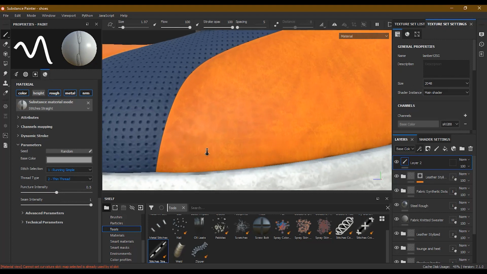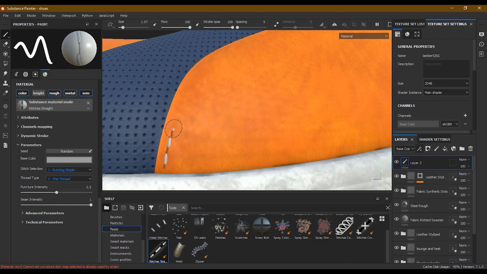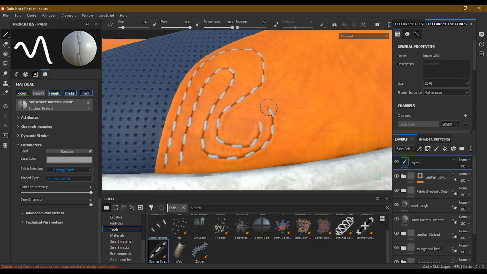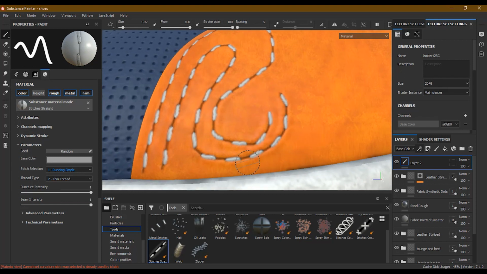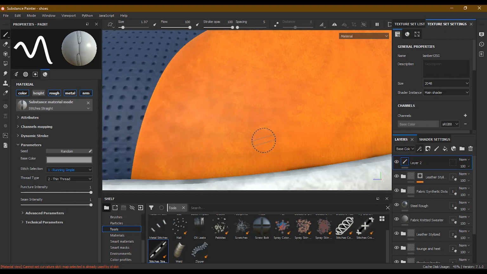Intensity means, if I zoom in and draw, you can see how the intensity is right now. And if I increase the intensity to 1 and start drawing, you can see how much stronger it is. What is the puncture intensity? Puncture means how it is puncturing your leather or whatever material you have. So this is the intensity of the puncture, the hole that it makes, or the stitch pressure that is applied. I don't want this to be too high, maybe 0.5.